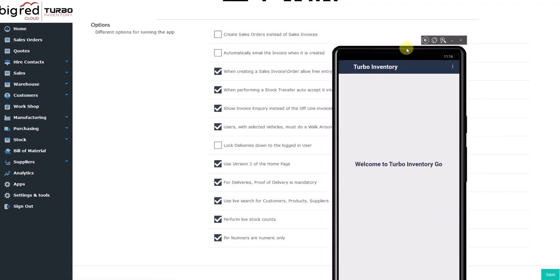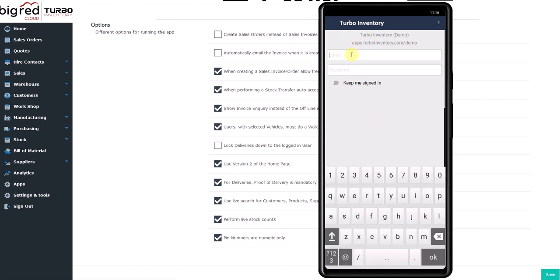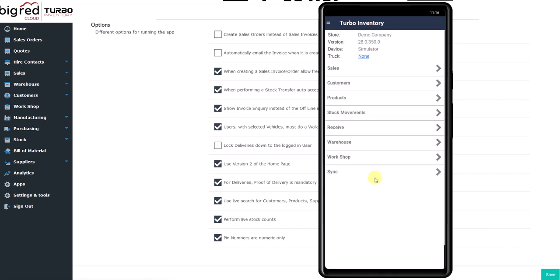If we pop back up to our app again now, so we've done the full sync, we can click sign in. And we'll see our URL and our company name here. We can confirm that that's right. So sign in there. When signing in, if you're going to be the only one using that device, you can tick keep me signed in. It will save you from having to constantly sign in over and over again. With that option done now, you'll always be brought directly to the home screen.